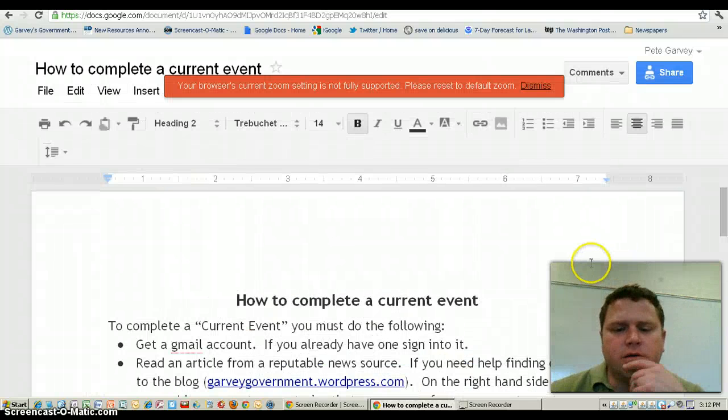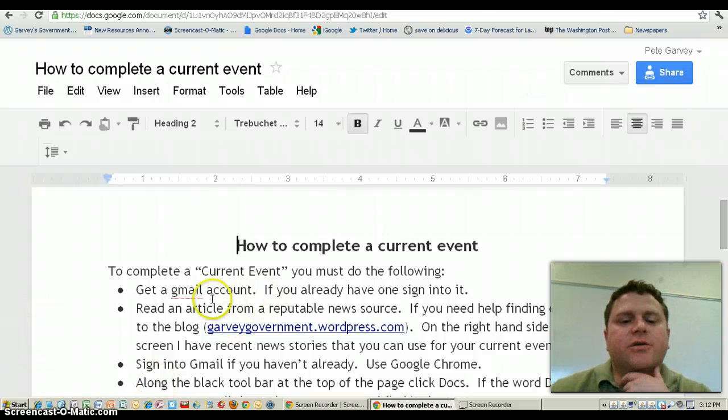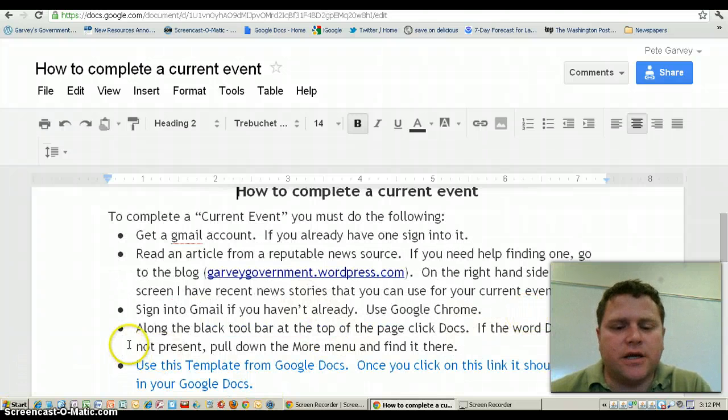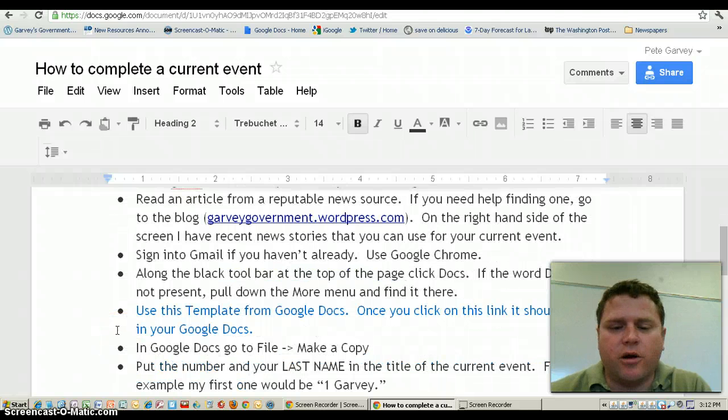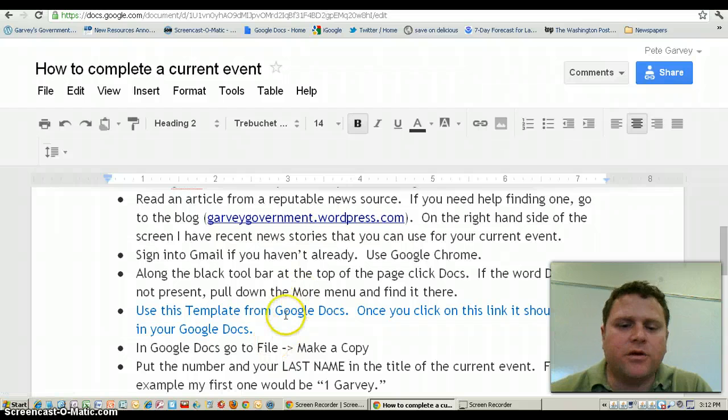And it says here how to complete a current event. The first thing you do is you've got to get your Gmail account all set up, and if you already have one, sign into it. And then you go to my blog, which you've already done. Then you go to the toolbar, make sure you know this is you up here, and you're going to use this template.